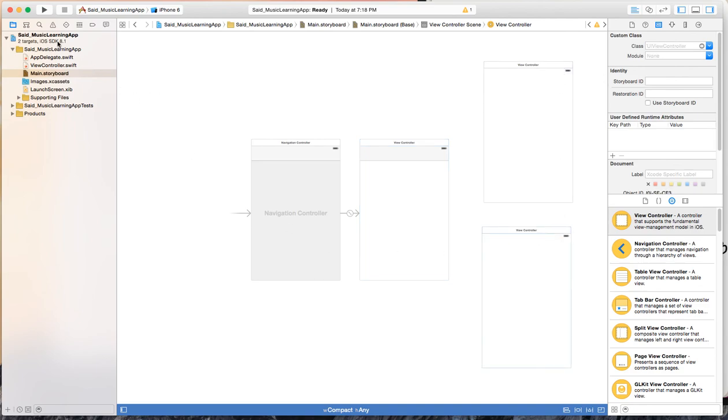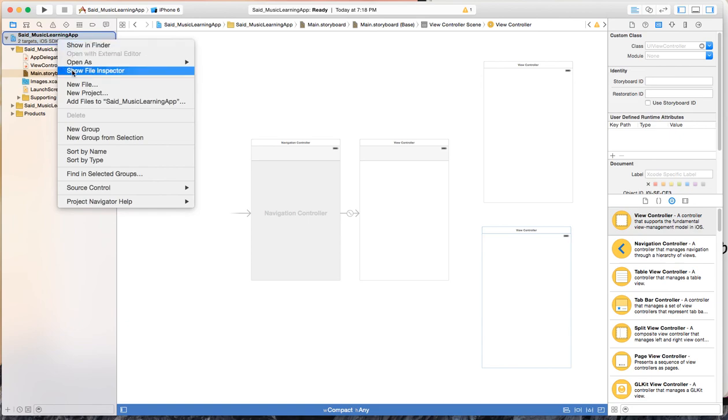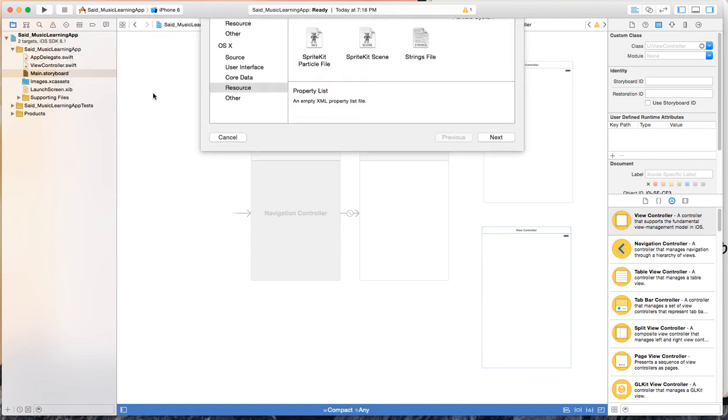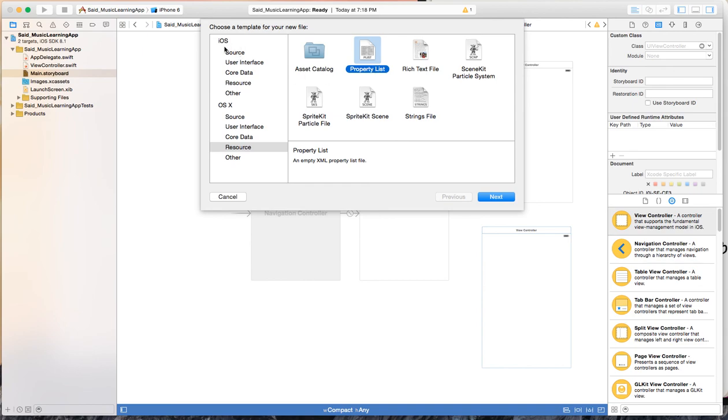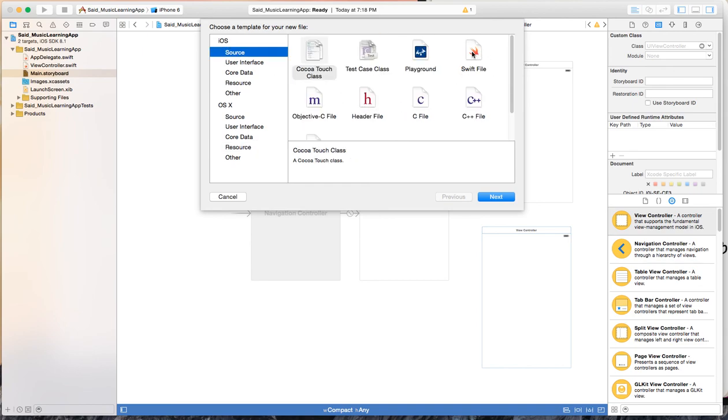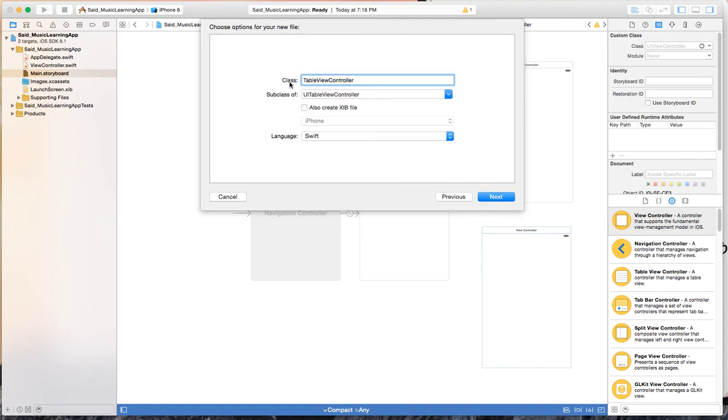So I create a file, right click on the project name and say New File. Then go to iOS Source. In the previous project I used a Swift file, which gives you an empty Swift file. Here we'll use the Cocoa Touch Class, and then next, and it will ask you what is the name of the class and what it is a subclass of. The Cocoa Touch Class gives you a template that can help you with some of the basic functions of the class, so you don't have to create it manually.